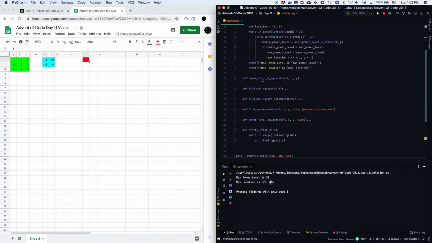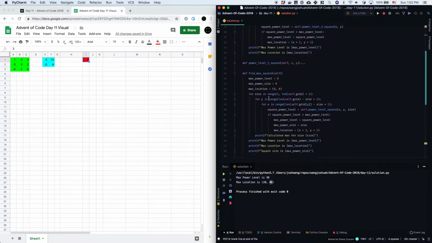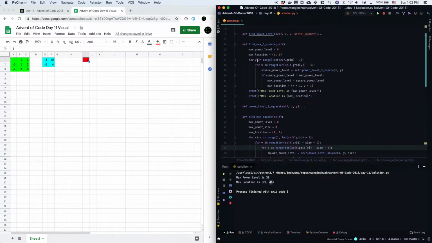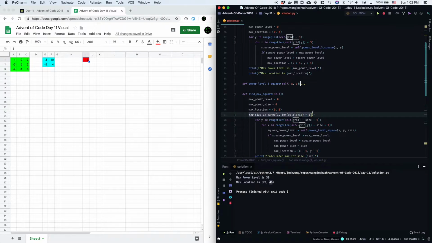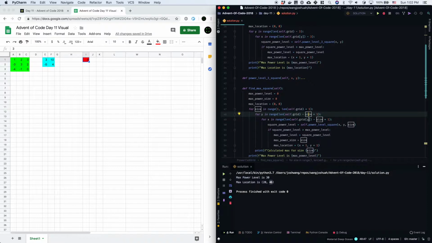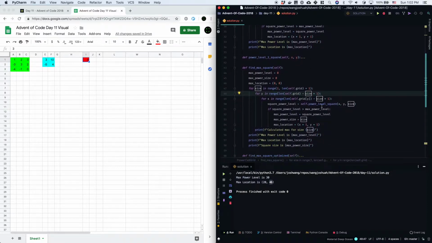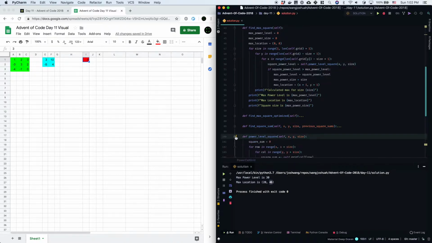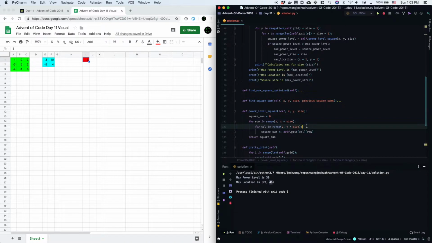So we have some methods, and I want you to take a look at what finding the maximum square would have looked like. We still are looping through all the fuel cells, the same as when we were doing it here. But before that, we loop over all sizes. And instead of just subtracting 3, we subtract the size so we don't get an array out of bounds. Then we find the power level of the square. And that method is here, and that is doing the O of n squared operation where we're looping over all the cells in the square.